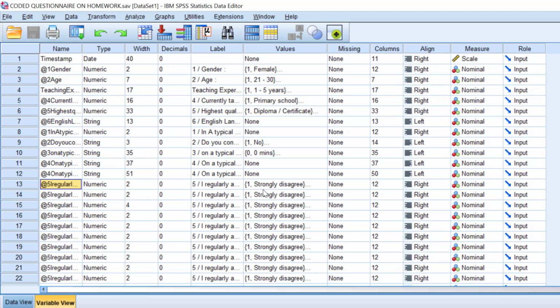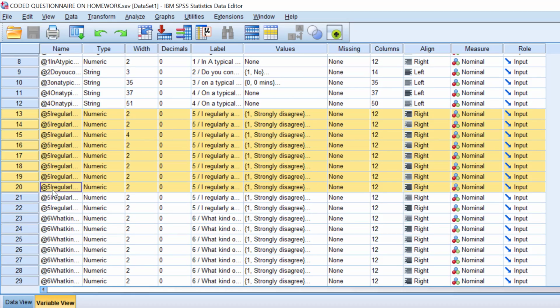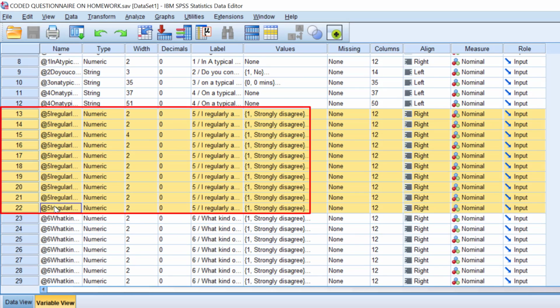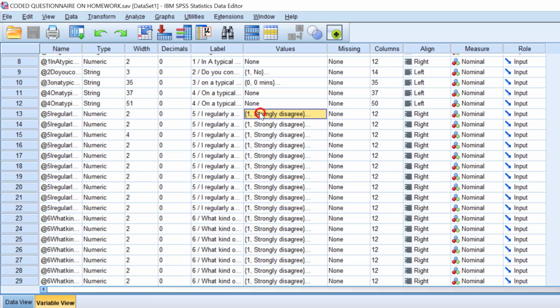I mean all the items within this first Likert scale, for instance about the regular assignment of homework, with all the 7 or 6 items together. So this is the issue. But if we want to analyze just one item, this is very straightforward.